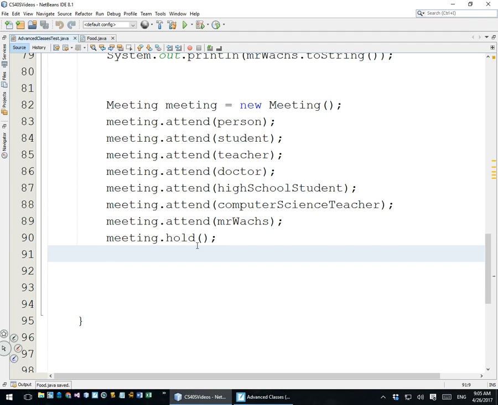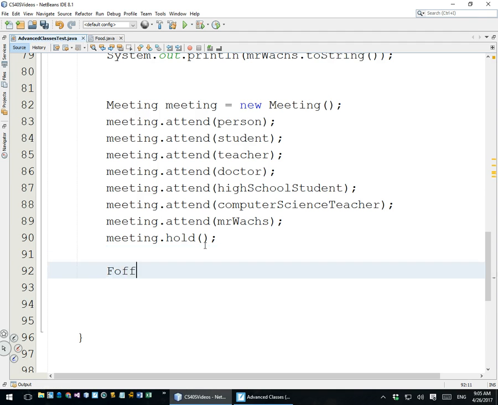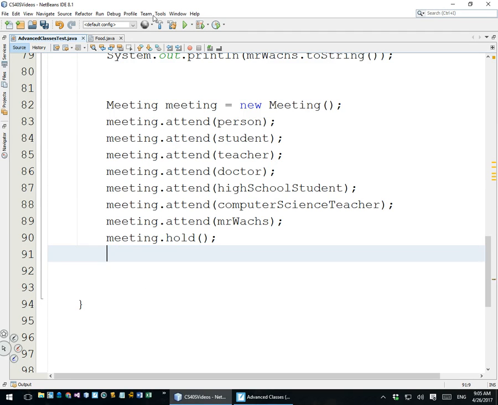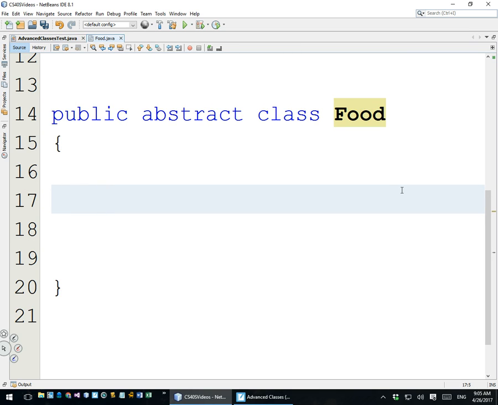I'm going to save that. And let's say I was trying to do that: Food equals new Food. If I tried to do that, I would get an error saying, as you can see, Food is abstract, cannot be instantiated. So there's our Food class.